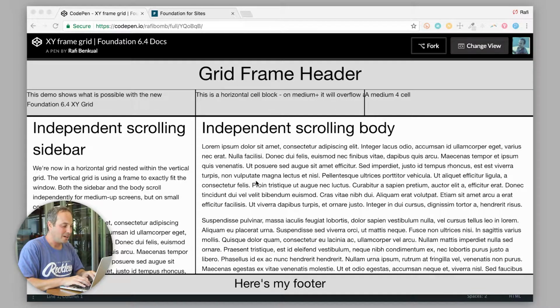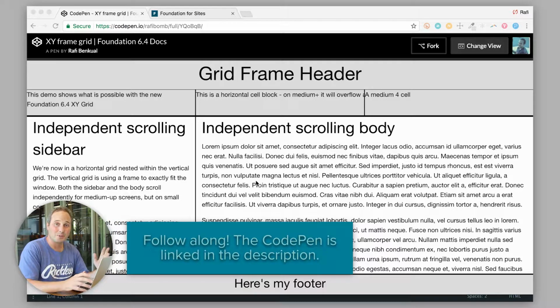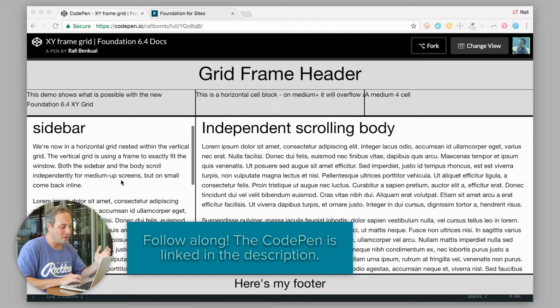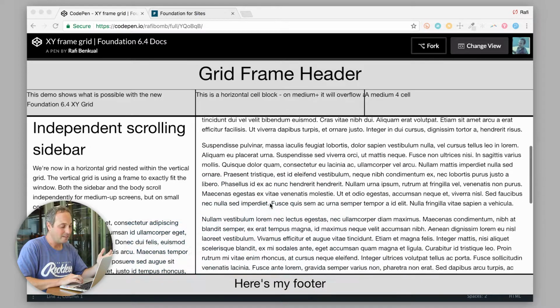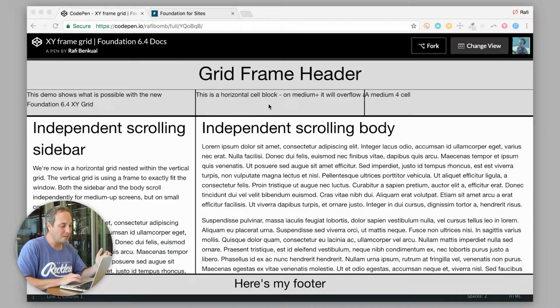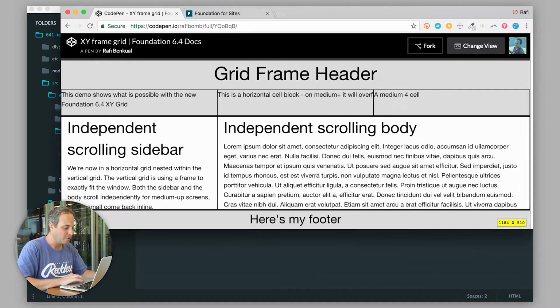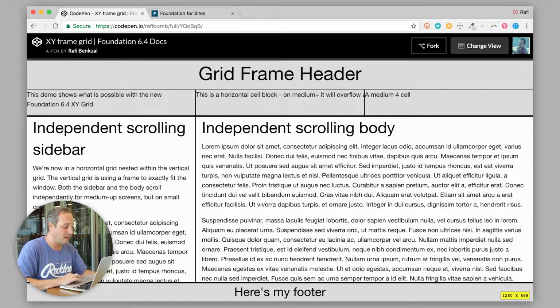Alright, so we're going to set up a grid frame using the Foundation XY grid. Now this allows us to do some really cool things. So we can make these independent scrolling panels inside the body, and we can also make them horizontal as well. But the main thing about the grid frame is that it's pinned to 100% of the viewport height and its full width. So what that means is that no matter how small or large I make my screen, the grid frame will stay pinned to the outer edges of the viewport. Now that's really cool because it's a lot harder to do that without the grid frame.